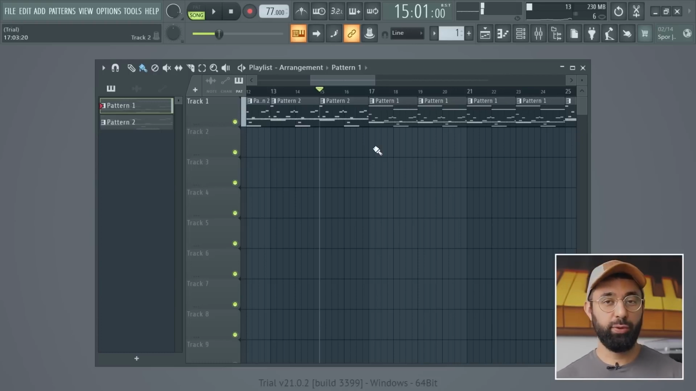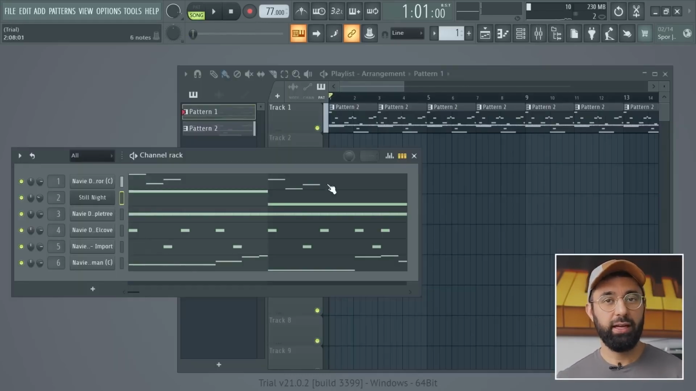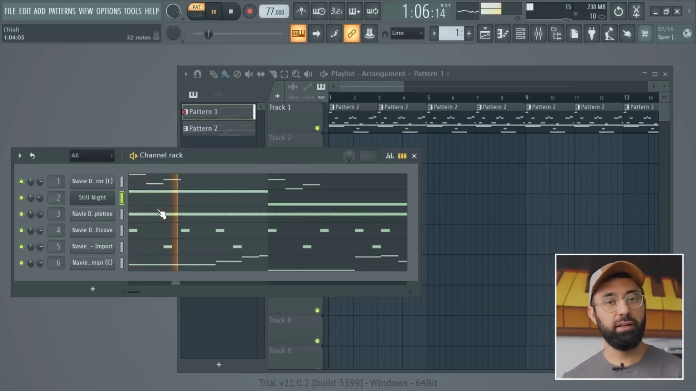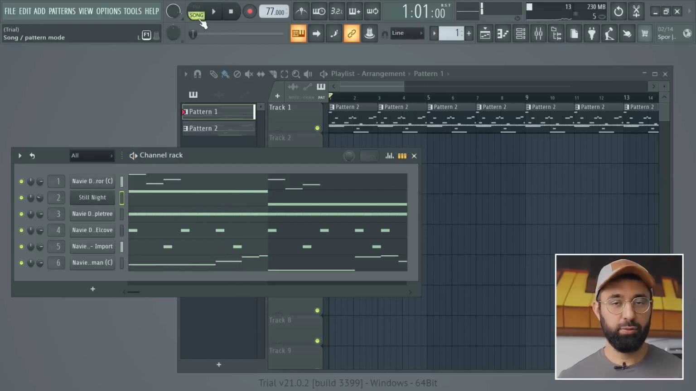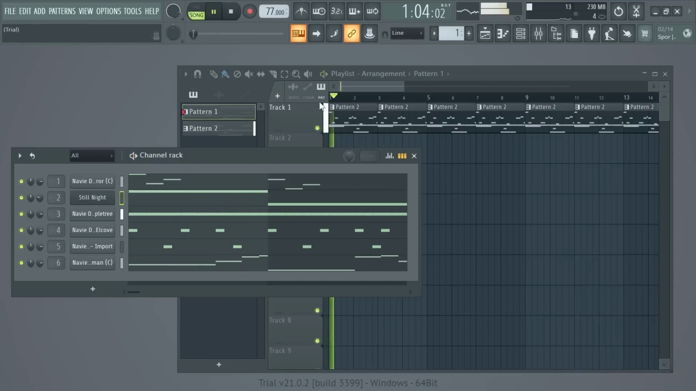And by the way, just another quick tip, there are times when you're going to want to switch back and forth between your pattern and your song. So if you want to listen to just your pattern, to what's inside your channel rack, just go up here and press Pat. This will just play the pattern in your channel rack. And if you want to hear your full song, select Song. This will play what's in your playlist.